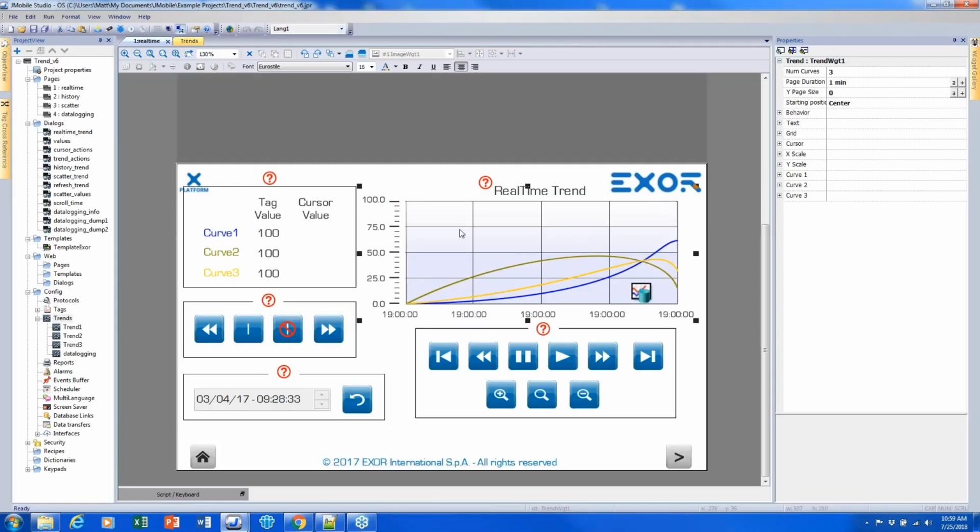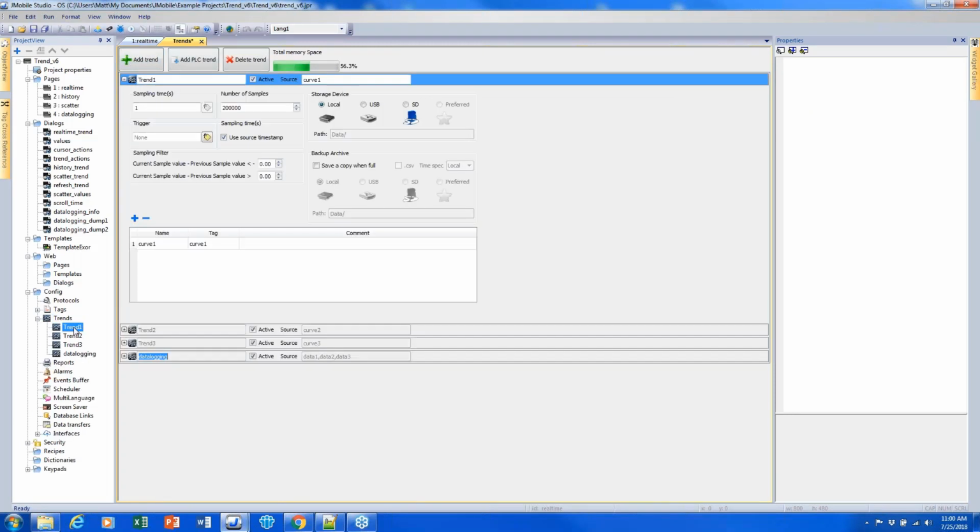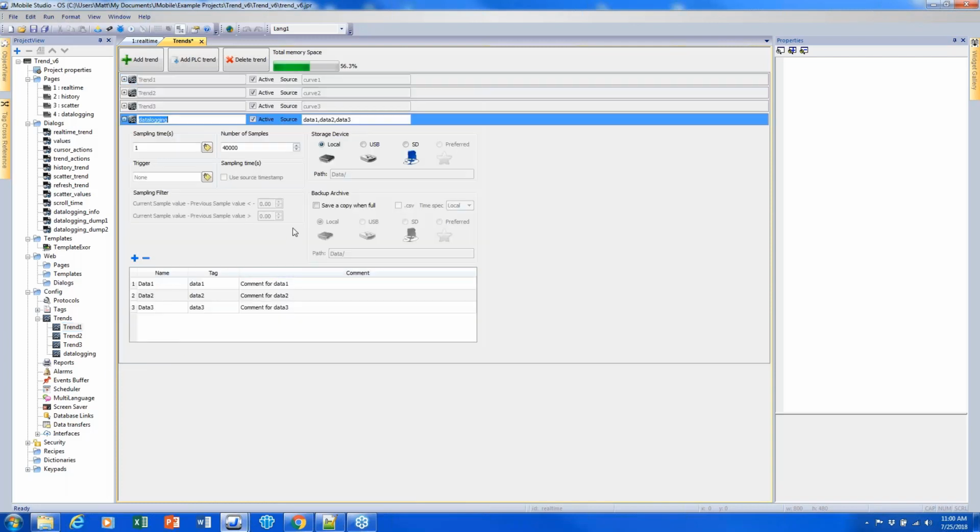So to show the difference between just this visualization of a trend and trends over here, which is really more of a trend buffer, I'm going to click on trend 1, and we can see that we have the ability to decide things like sampling time and storing our trend. So really this is why I've grouped trends and data logging together, because they're more or less the same thing here. The last one is actually called data logging.